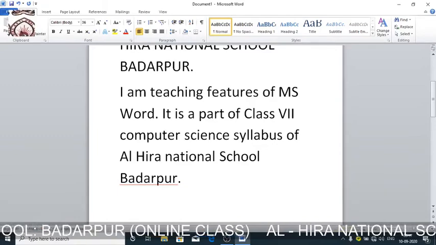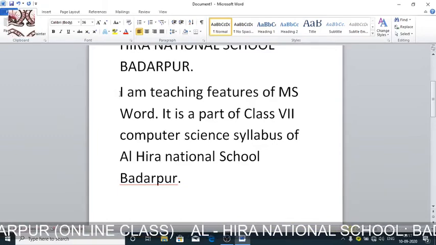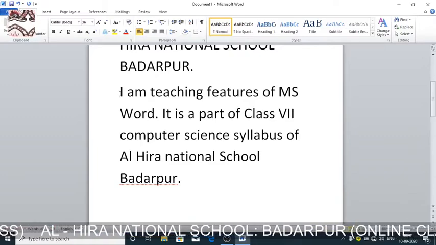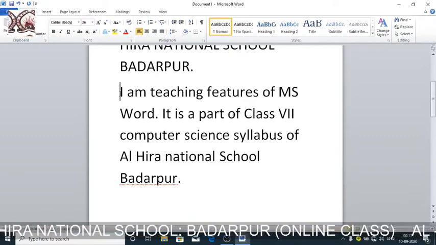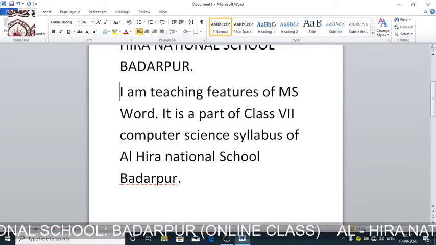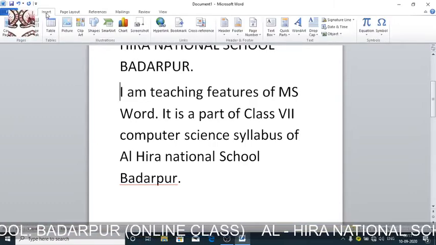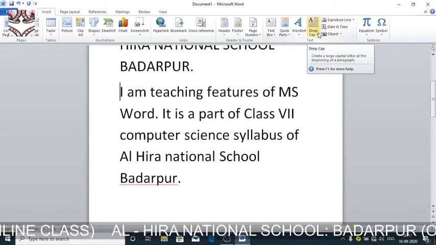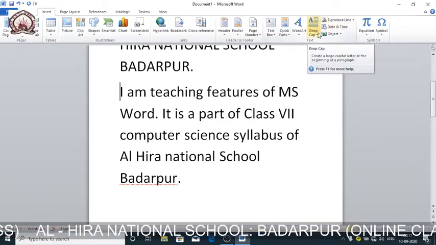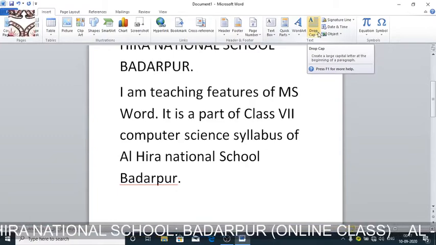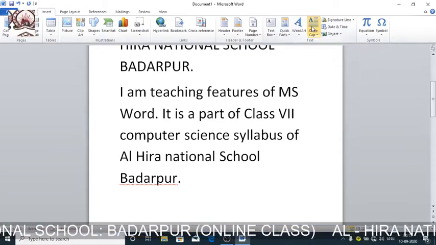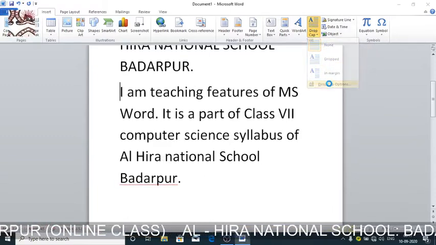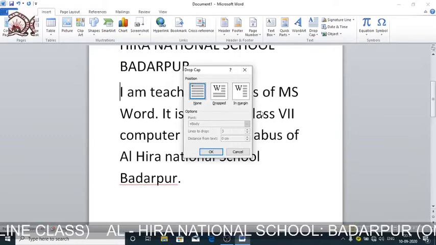We click anywhere in the paragraph, so I am clicking here. Click anywhere on the paragraph that we want to begin with a drop capital letter. Then we'll select the drop cap feature. You can see here in the Insert menu the drop cap feature is there. When you select it, a related dialog box will come. It has come. You can see the drop cap dialog box has come.